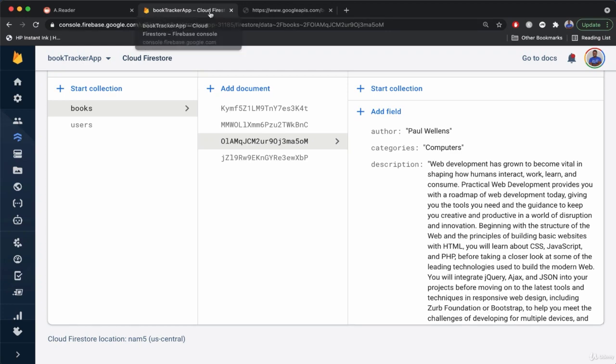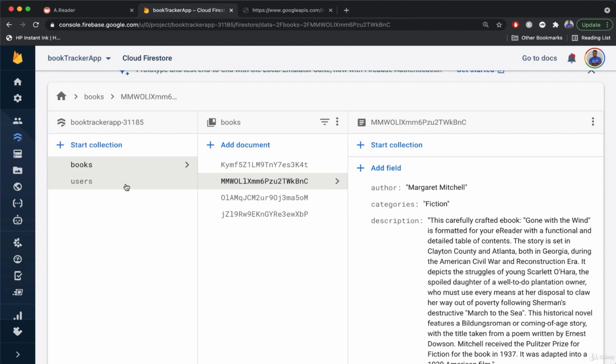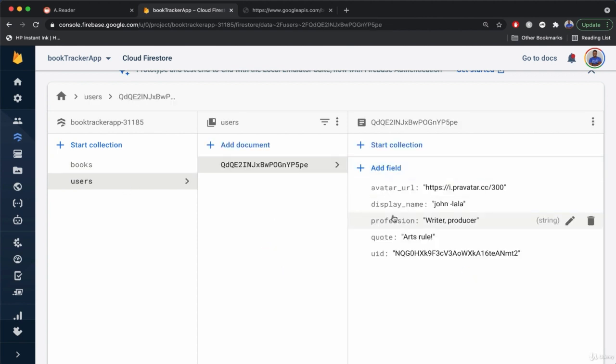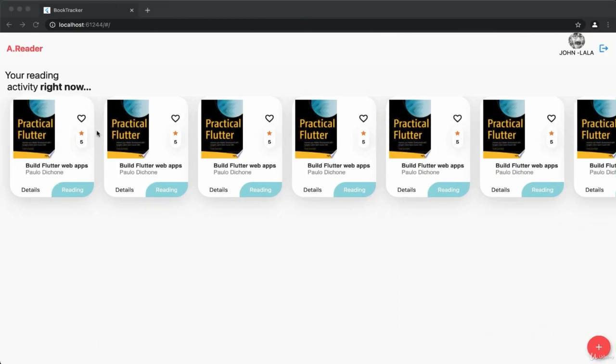Going back to Cloud Firestore, we have a few books here for this user in particular, right? For this current user, which is Mr. John Lala, he has a few books that he's added to the database. Now we are going to pull all these books and show them in our app, because so far, this is all dummy data. But obviously we wanted to have a structure in which we would be able to add the real data. And at this point, we're ready to do that. And that's what we will do.